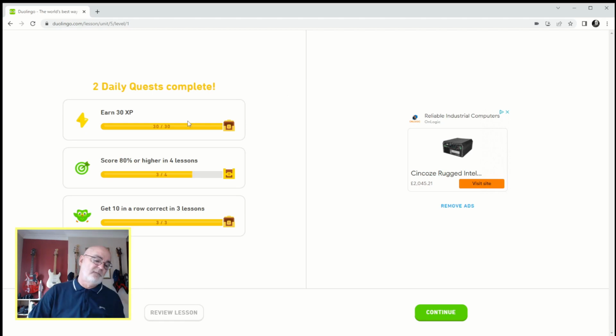It sets a target for you based on what you put into the app when you first started, when you said how much time a day you would probably be spending on the app. It sets some daily tasks for you. So I've earned for today's daily quests, I've earned my 30 points now already.